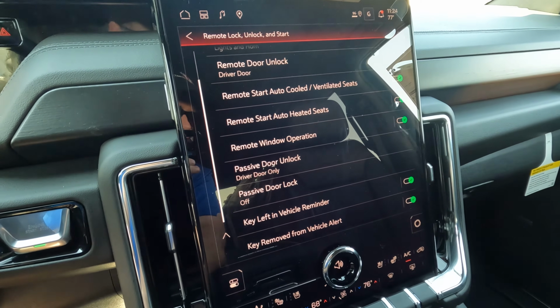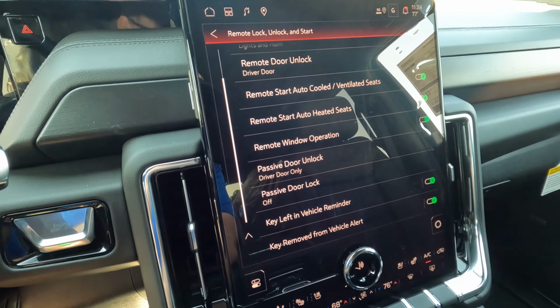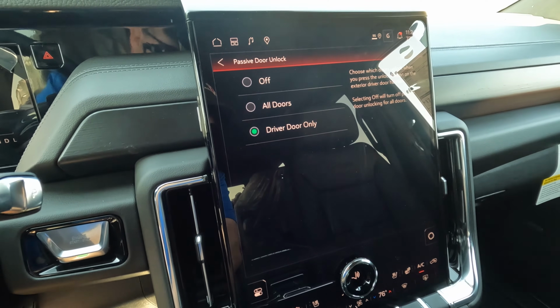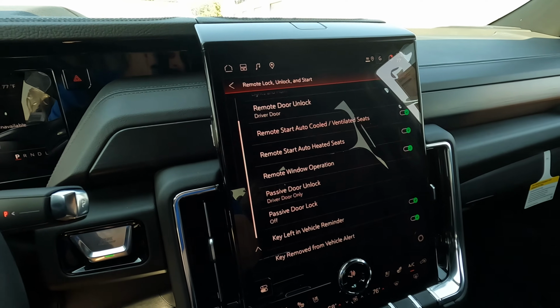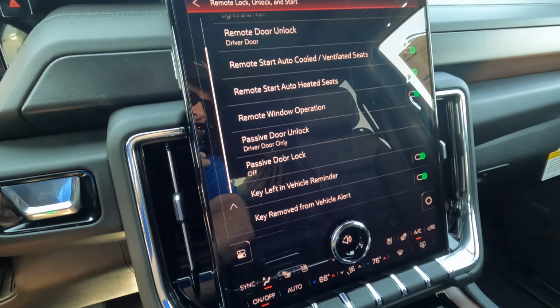A couple more things to talk about. Passive door unlock. If you want the driver's door only, you can do that. If you want all doors, if you want that off. There's another one of those features that has multiple options.